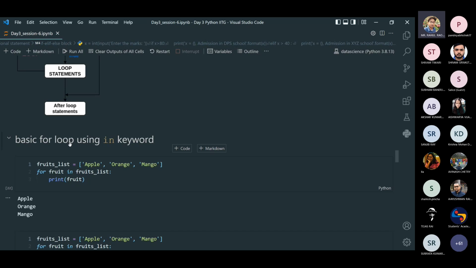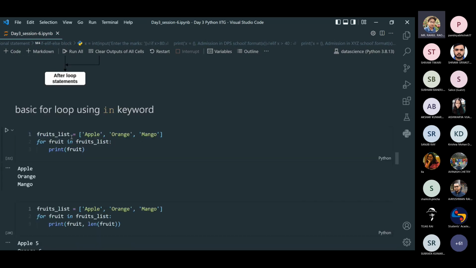Okay, so the basic structure of the loop using the in keyword. We have to define a sequence, fruits list: apple, orange, mango. For fruit in fruit list, print fruit. If we just run this, we get apple, orange, mango.